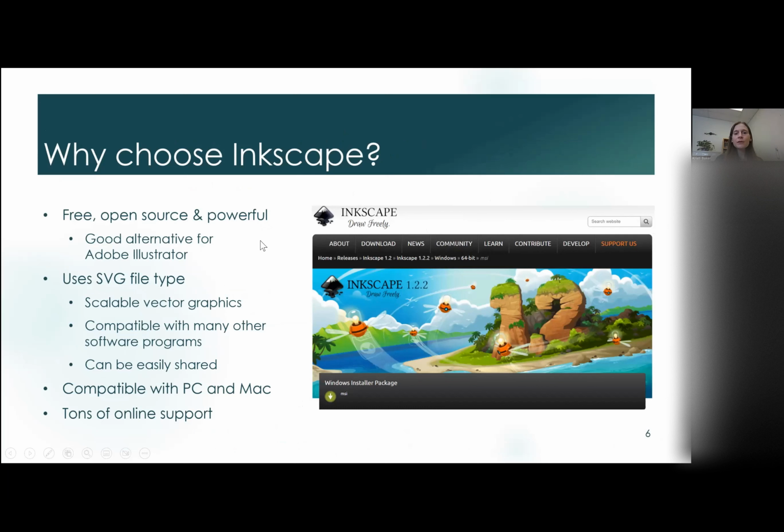I've talked a little bit about that already. It's free, it's open source, and it's a really powerful piece of software. There are a lot of tools that we are absolutely not going to touch on today. Inkscape can do a lot of amazing graphic art. We are going to focus on scientific figures, but if you do like graphic art, then this program has a lot of benefits. It's a really good alternative for Adobe Illustrator.